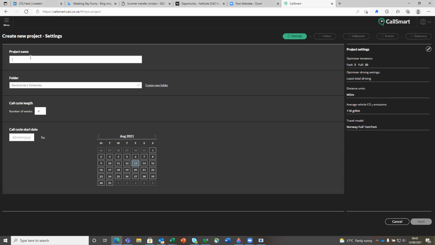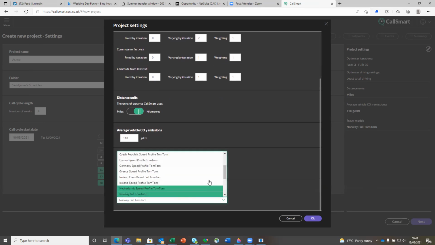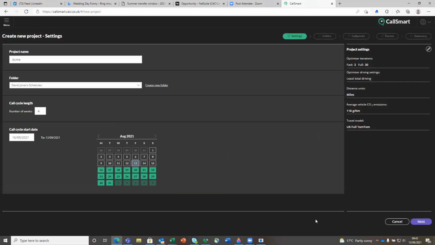So if we just create a new project and give it a name. We work in a 4-week cycle in this example. You can work 1 week, 12 weeks, whatever it is. We're starting it from next Monday. And again, we can choose whatever units we're working in. We're just going to do it in the UK here, so I'm going to flip that back to miles actually. Again, that is that TomTom speed profiles data, which uses realistic average road speeds, which is very discriminating between fast roads and slow roads within a country.